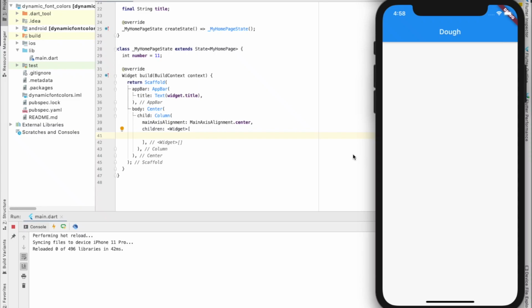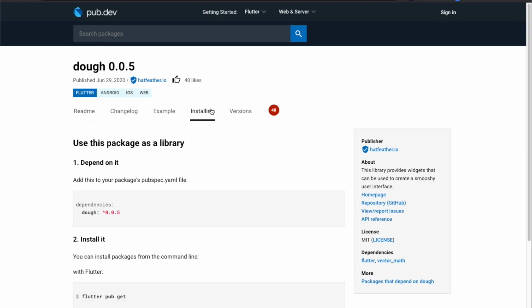Welcome back to pub.dev. Today I'm going to be showing you how to use the library called dough. It basically allows you to create a lerping button of sorts.